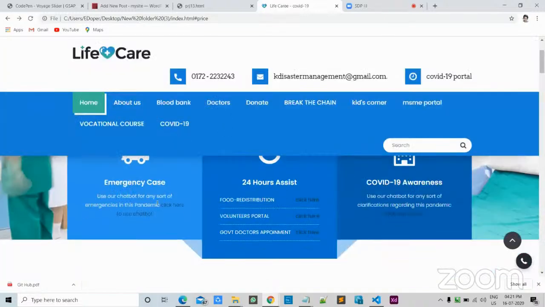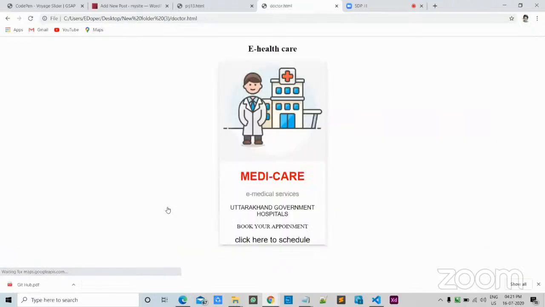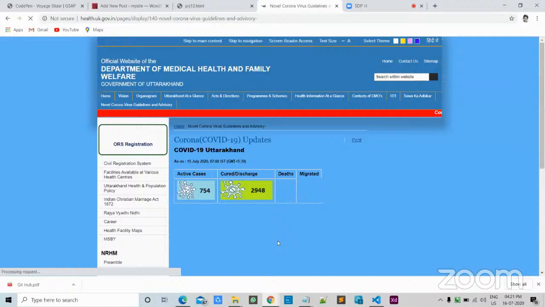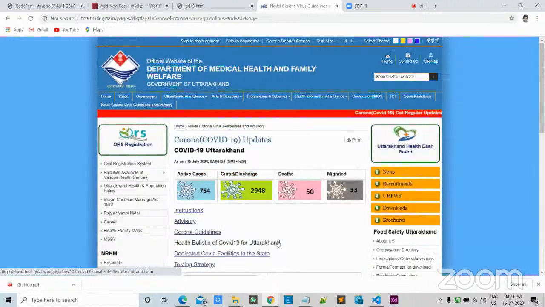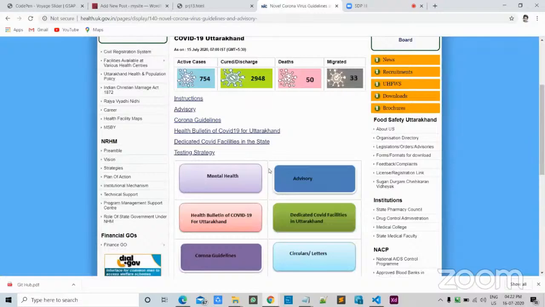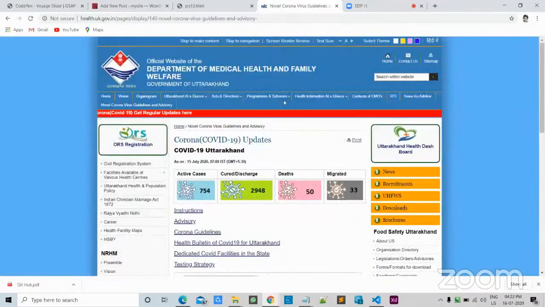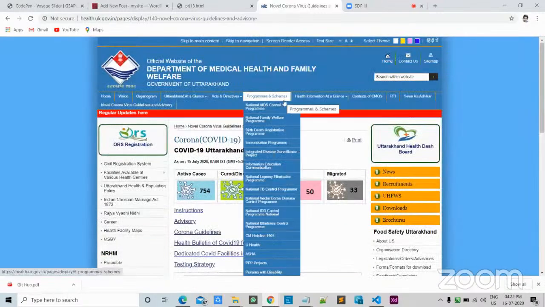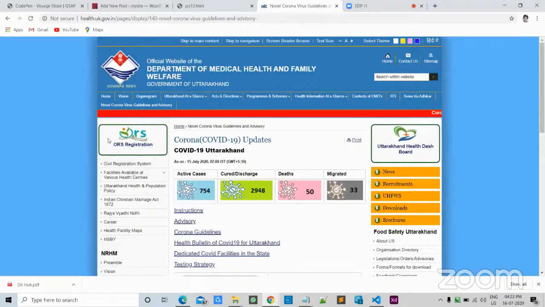The next feature is for an emergency case. If you are in an emergency, you can click here to book an appointment. This links to the actual government page. In this case, we have attached the Uttarakhand government's website, so they can book the doctors, and they can give information about themselves, whether they are affected by the virus.